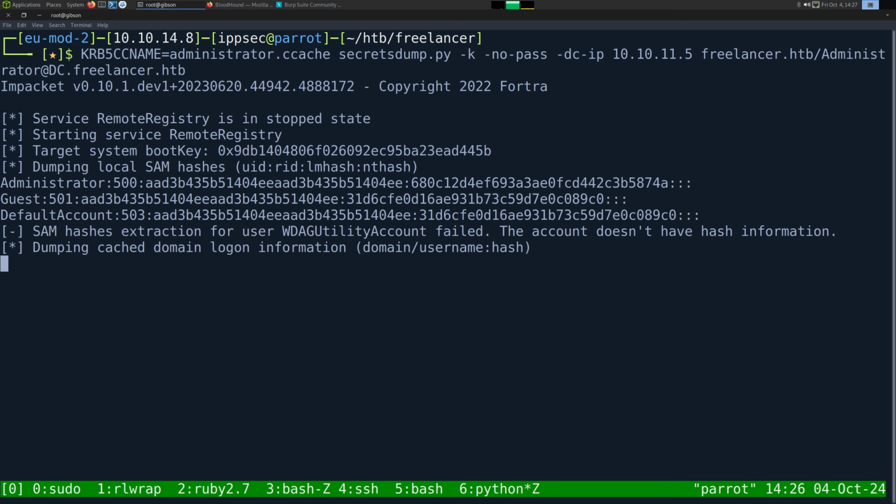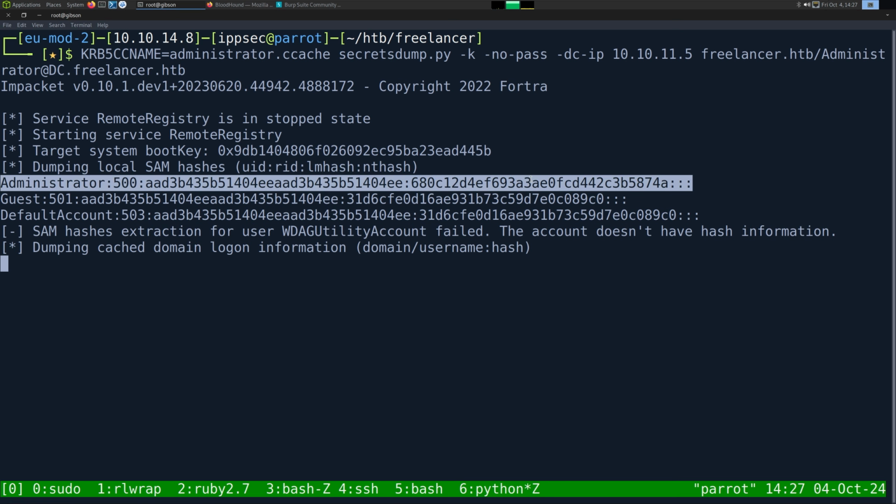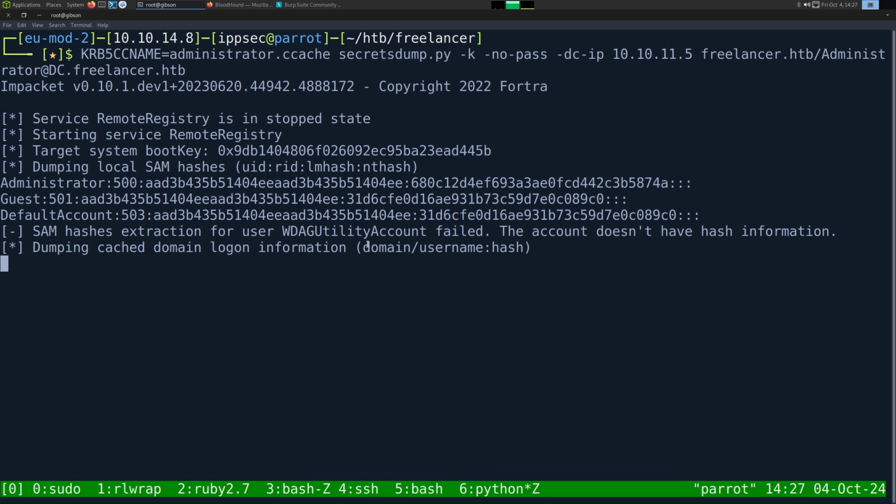I don't know why it's saying domain inside of BloodHound, right? But we can get the password right there. And now it's dumping the cached domain logins. I'm just going to let this finish, so we'll pause the video until this finishes. I don't know how long this takes.